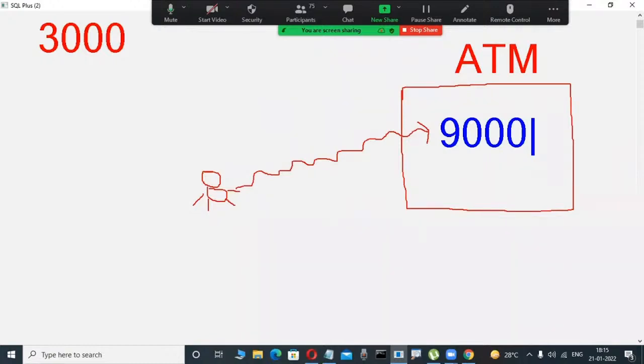No. Here my balance is 3,000, so how can I get it? Okay, 9,000 rupees is impossible. In this case, it will give a message. You are observing your ATM machines, yes, some messages will be displayed, suppose an insufficient funds message.